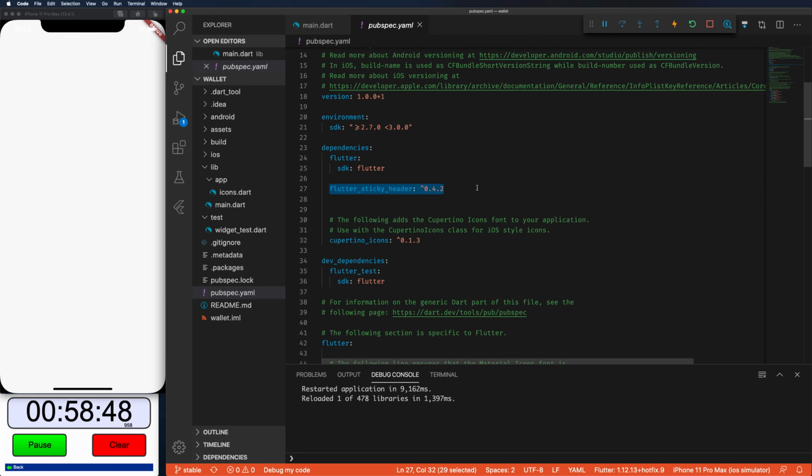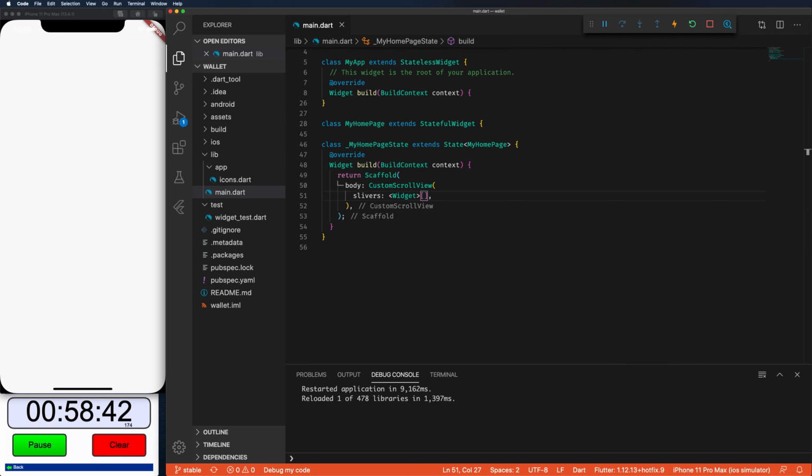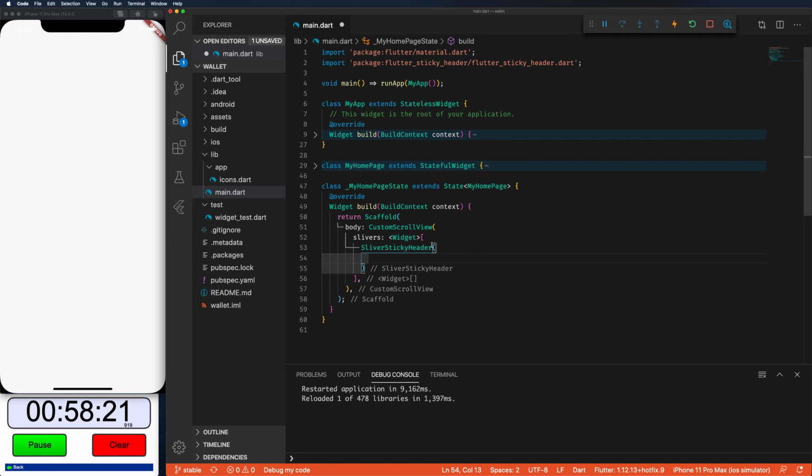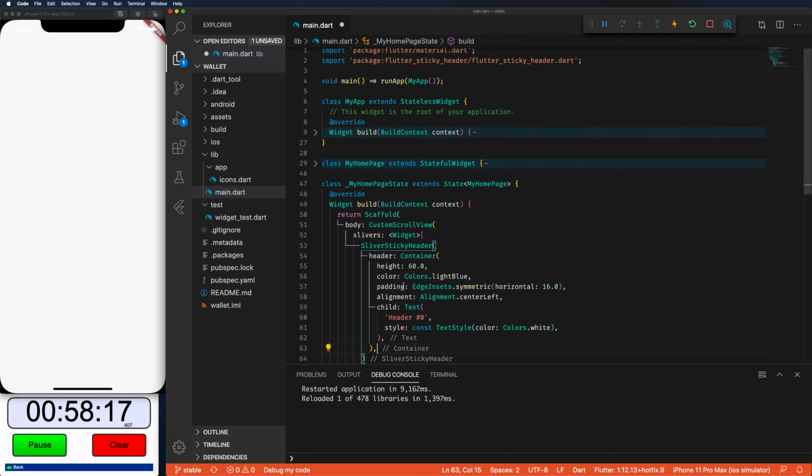All right. So now I think I already put it in my pubspec. Yep. So you're going to want to add this into your pubspec and then run flutter pub get so you can download all the files. And now you'll be able to import this right here. All right, and then inside this custom scroll view, just so we can get an idea as to what's going on, we're going to put this sliver sticky header.